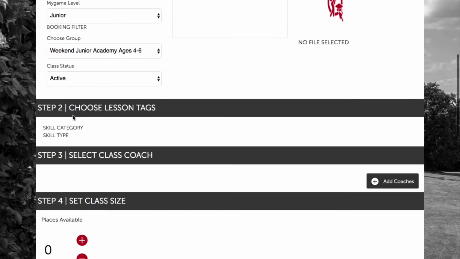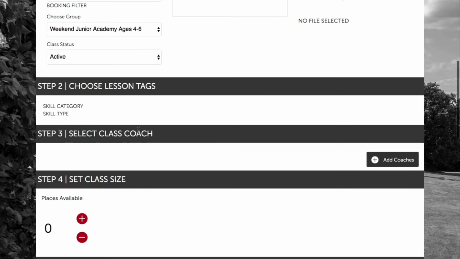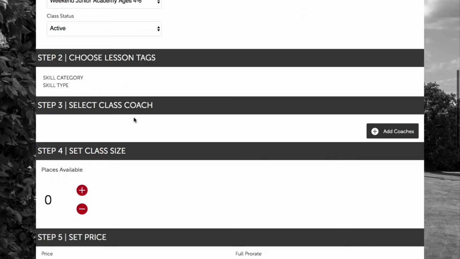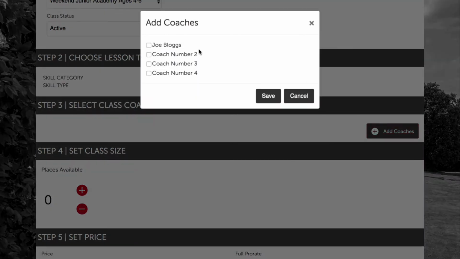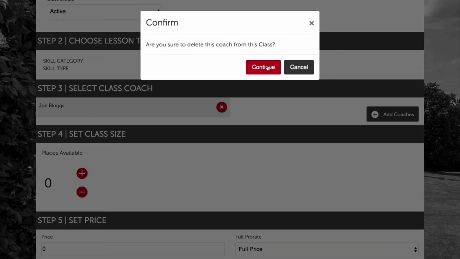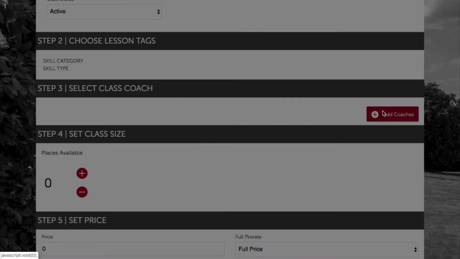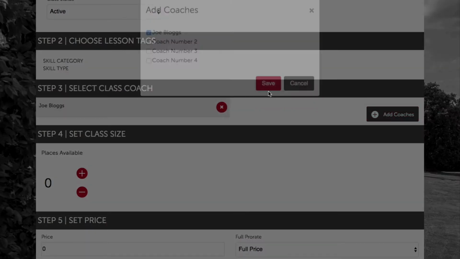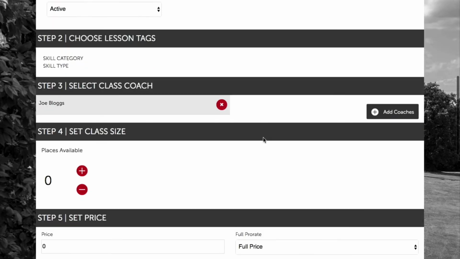We're now going to move down to step 2, which would be to choose the lesson tags, which isn't necessary on this step. We're going to add the class coach. So I'm going to go with Joe Bloggs running this class. You can see how he's been added now to the class. If we make a mistake and we want to remove the coach, we can just click the X, hit continue, and then add a new coach. So we've completed now steps 2 and 3.